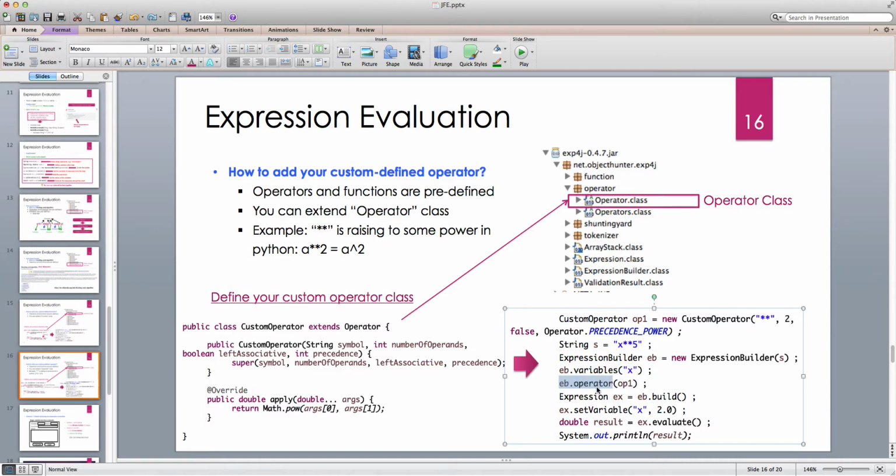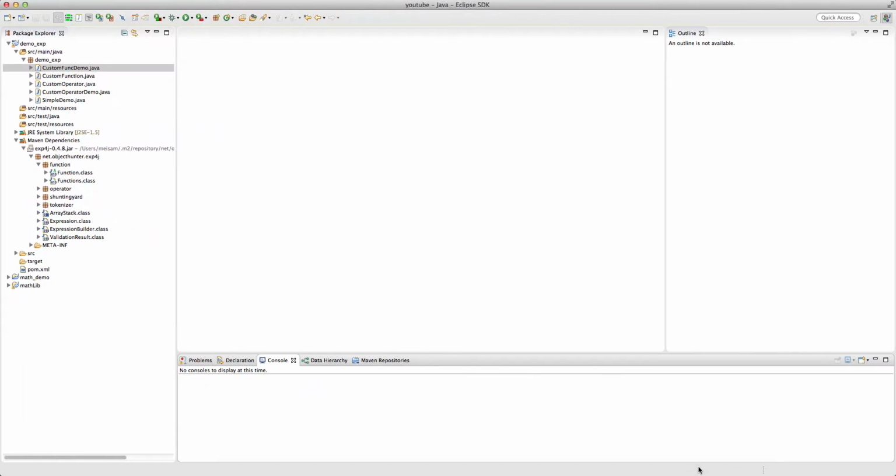Now I call the operator method in the expression builder, and tell it, okay, this symbol star is some sort of operator with these properties. Then the tokenizer understands that this is an operator and puts it in the operator stack. Then you create an expression by building the expression builder, set the variable, and evaluate. Okay, so let's head to Eclipse and look at it.